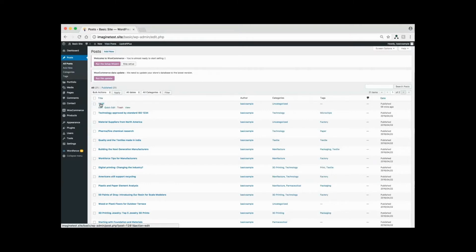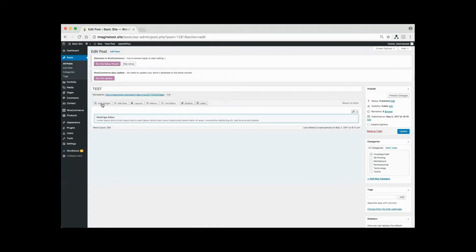You'll notice that if I hover over a post, I'm given the option to edit or delete the post. This is the case for all of the posts that have been published. I'm going to go ahead and choose the top post here that I've created for this video called Test. When I click on that post, it's going to load the back end of the website where you're able to edit the post.